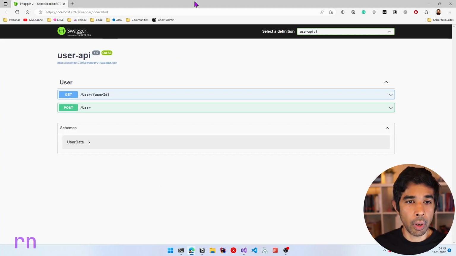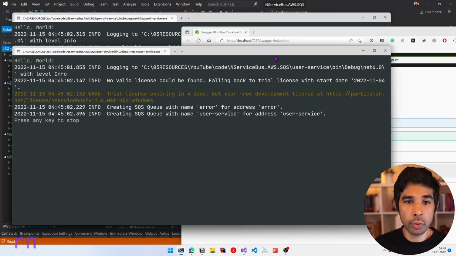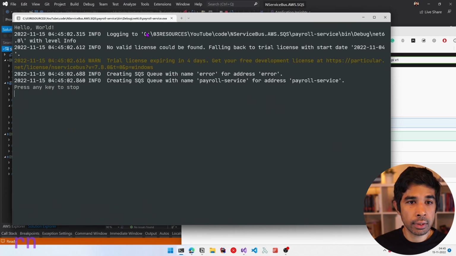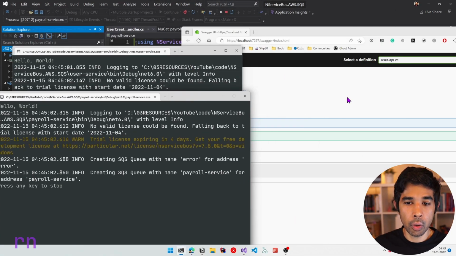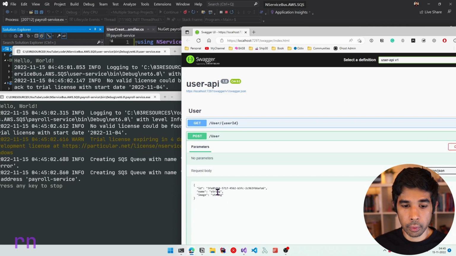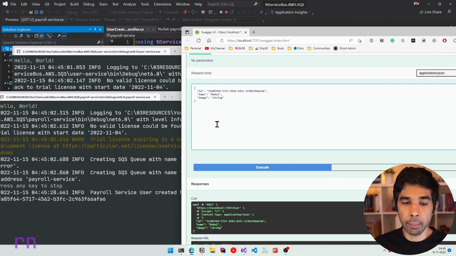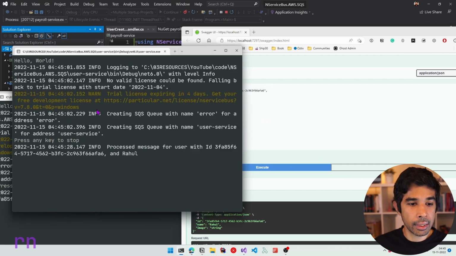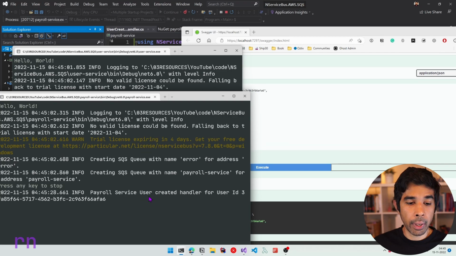Now this has launched the web API where we can publish a new user. We also have the user service and the payroll service running right here. So let's keep all these in our window and let's post a new user. So let's click try it out. Let's specify Rahul and let's scroll down and click execute. Now this is going to send the message into the user service, which handles this appropriately, and it publishes a new event, which you can see immediately being handled inside the payroll service.